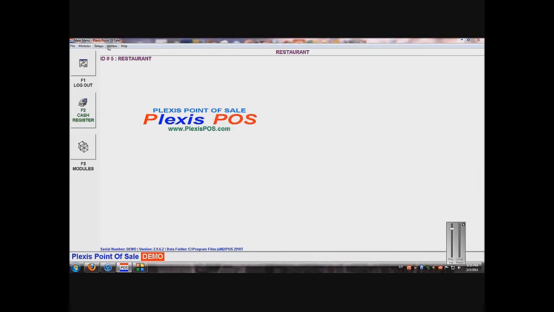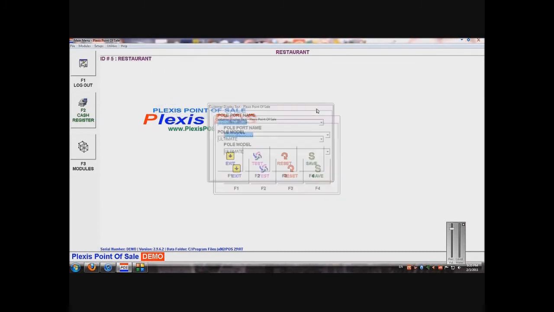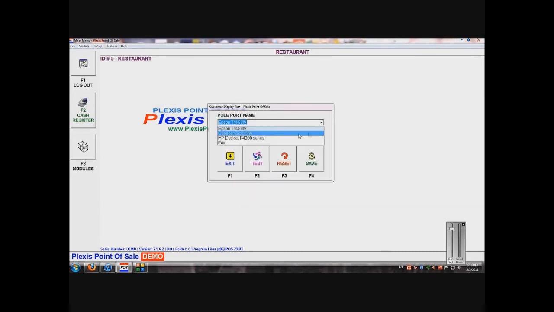After that, we're going to do our pull display. So we're going to go to Utilities, Diagnostics, and Pull Display. Now, for the pull port name, it's not going to be Epson, it's going to be generic/text only. And pull model is going to be ultimate.